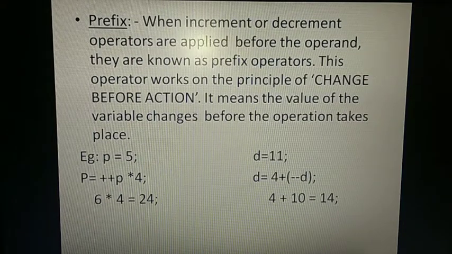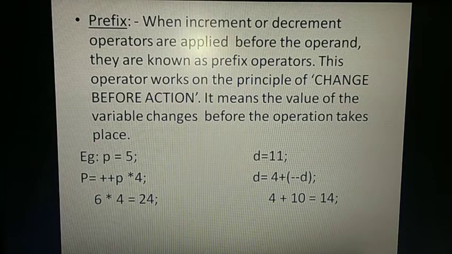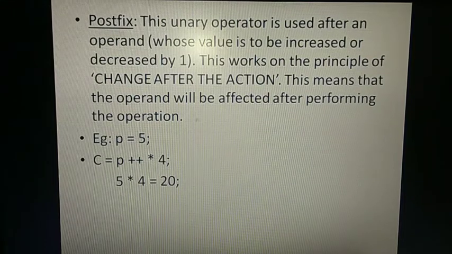Just remember, prefix means change before action. The operator has been given before your operand, and postfix means change after action. The operator has been given after your operand.